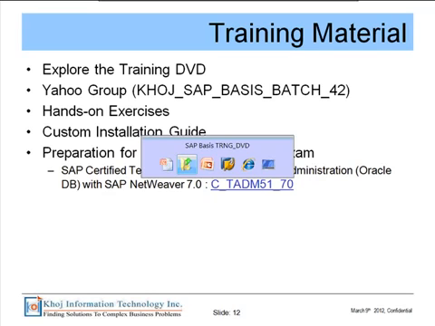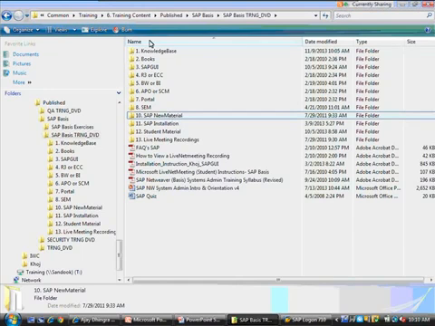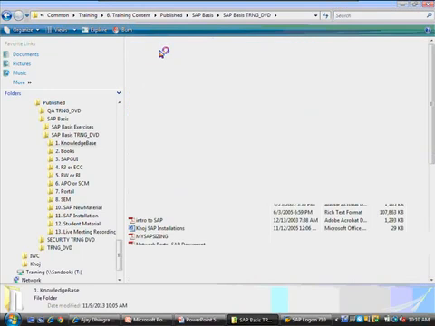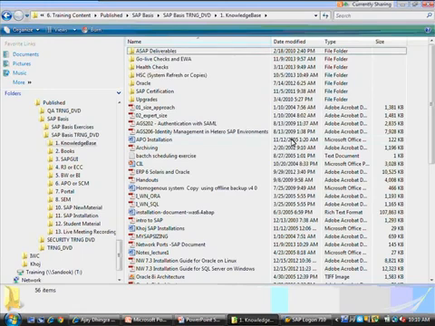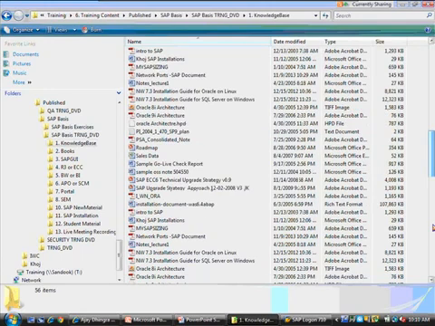We're going to spend some time going through the training DVD as part of the training material. So I'm going to spend some time so that you can look at what it contains. So it has a folder called Knowledge Base, which has got a number of other folders and documents in it.